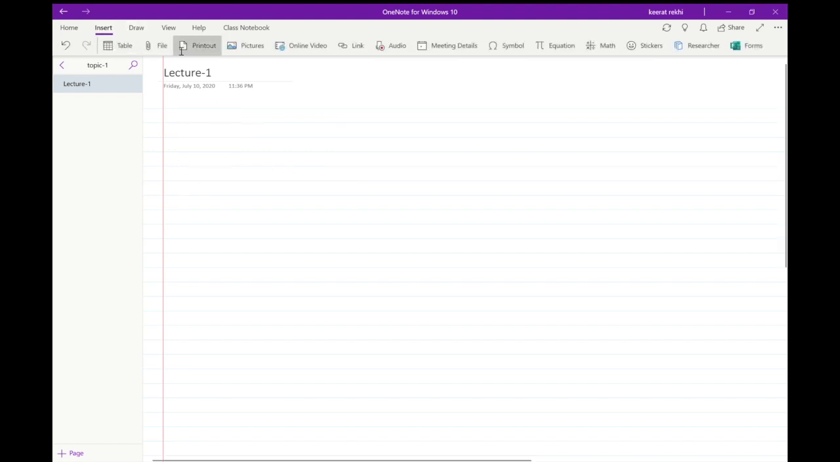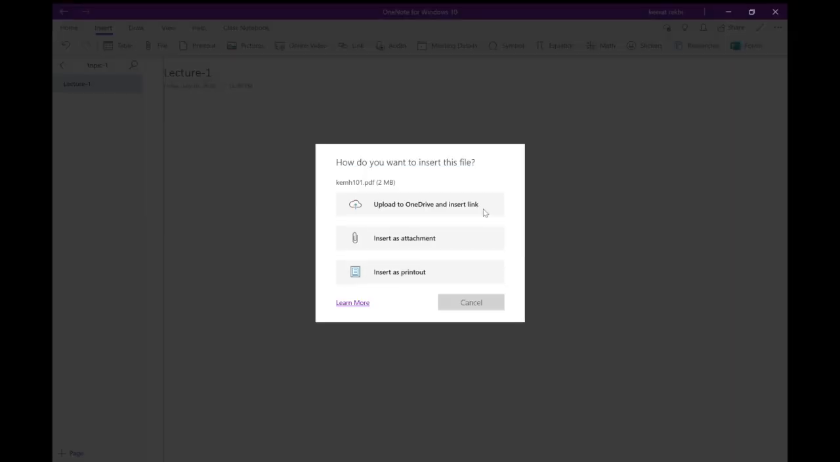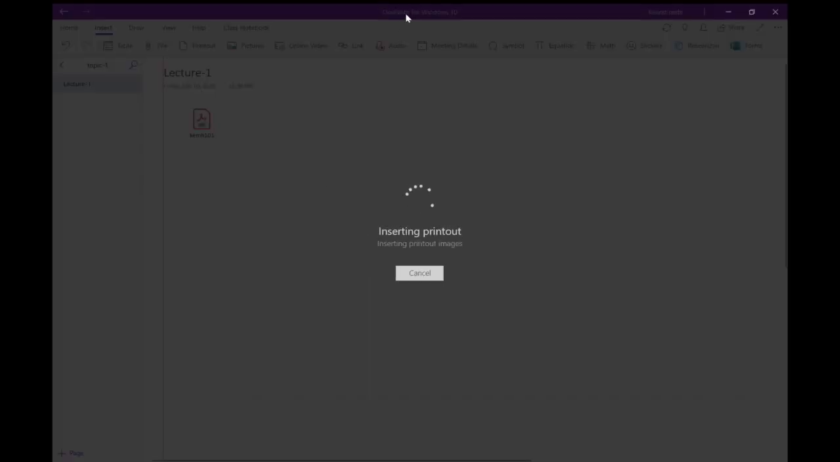Now I would insert a file, that would be a random file. Wait, let me open this file. As you can see, this is how to insert this file. This is my maths PDF. I would use it as insert as a printout. As you can see, it is inserting my printout. It will take 2 to 3 minutes, and this icon will be there.